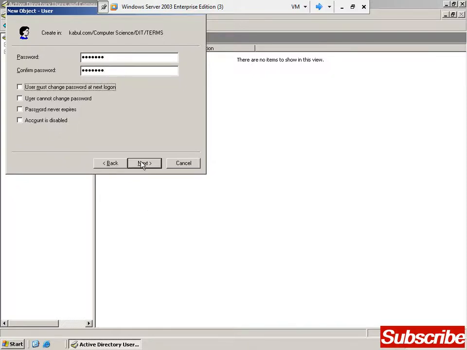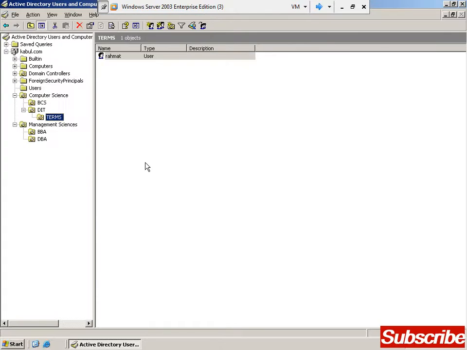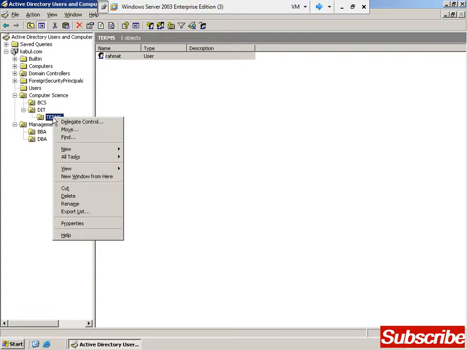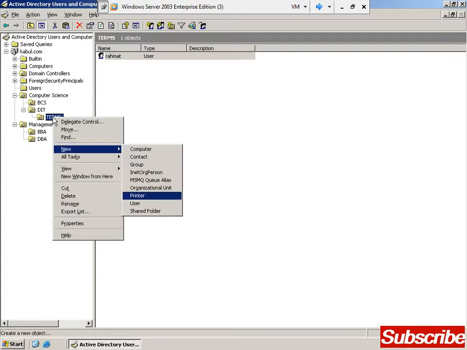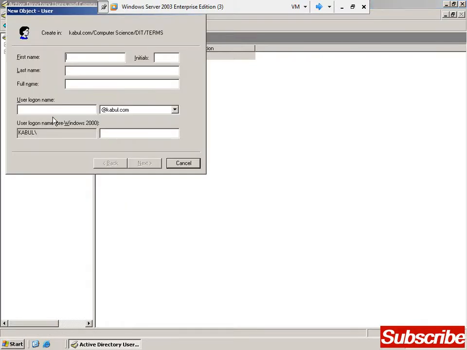Now select the user, next, and then finish. A user has been created in the term S. Again, if you want to add another user, select term S, right click, and again new, and then what? New user. I am going to create another user, Jamshed.